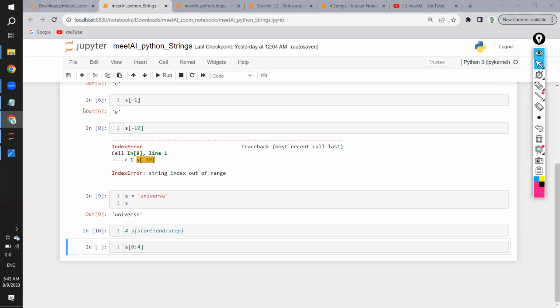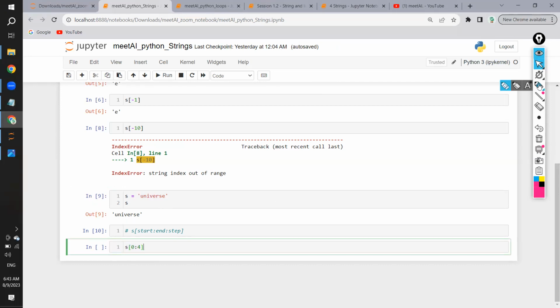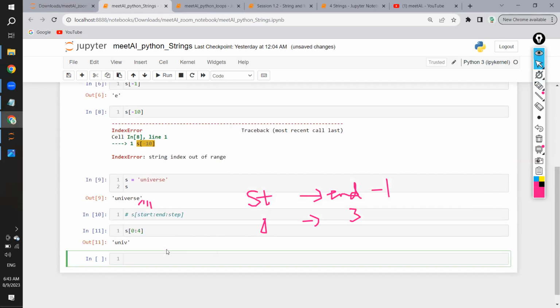Fine. So anyway, we are going to see the slicing part. When you say slicing, let's say I'm saying s equals universe, and if I say s of 0 to 4, as you know, Python will always take start index to end minus 1. That means this will be considered as 0 to 3, so it will take 0, 1, 2, 3. U, N, I, V will be printed. Start index and end index.